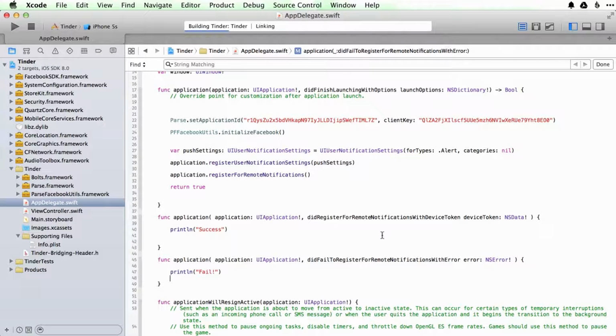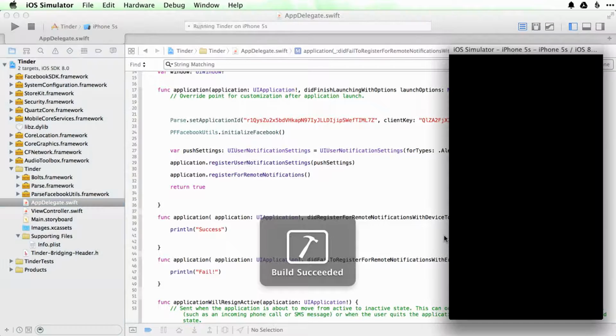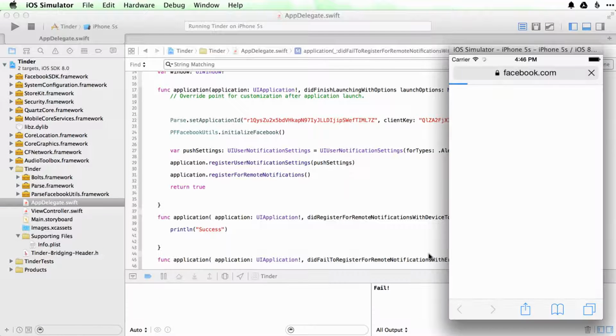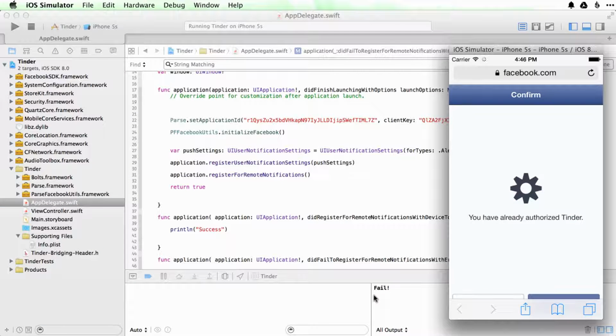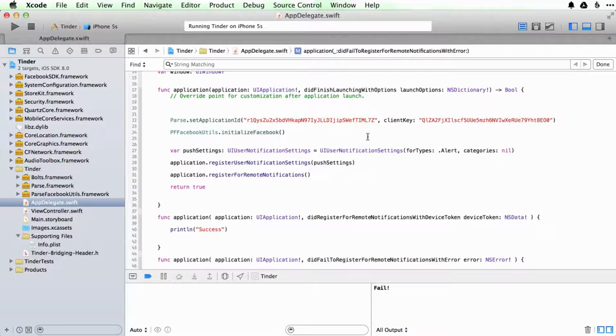But let's just run that for now, and unfortunately we're going to see fail, and that's because you can't use push notifications in the simulator. So that's bad news, unfortunately, but we can do everything else. We can send push notifications from the simulator, we just can't receive them, so we're going to have to trust that that part did work. And of course, if you're running this on an external device, then the push notifications should work absolutely fine.